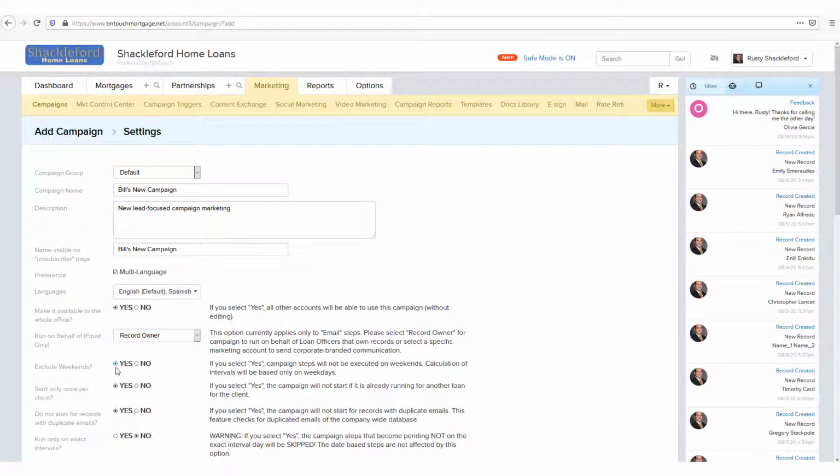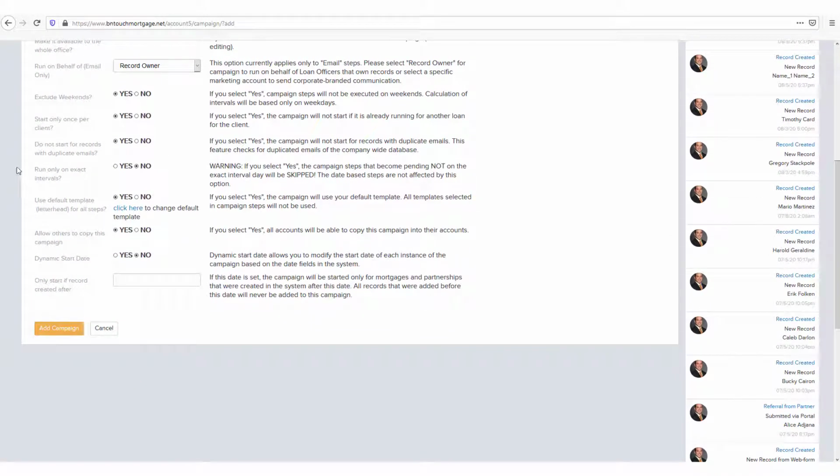To ensure no marketing messages are sent on weekends, you can opt to exclude weekends from the interval days counted by your campaign. The Start Only Once Per Client option can be used if you have clients with multiple loans in your records. Yes will only allow the campaign to be started once for the client's account, while No will let it be run for each loan the client has. Similarly, if you have multiple clients with the same email address, you can choose whether the campaign will be run for each client or only once per email address.